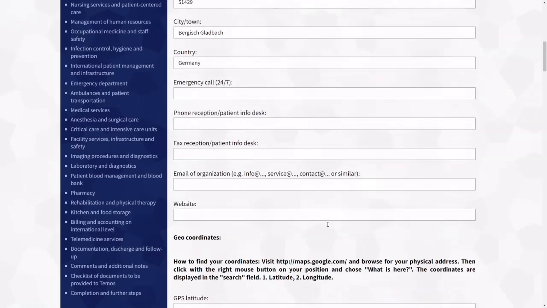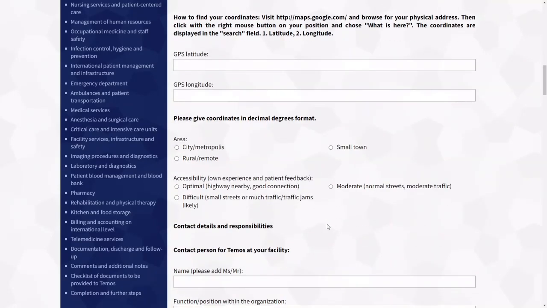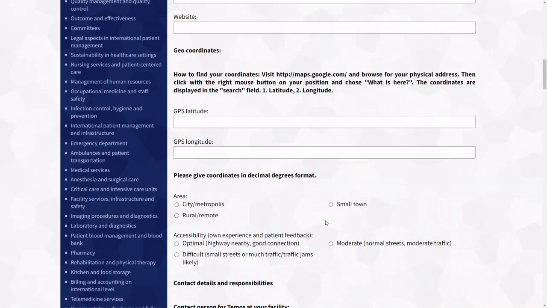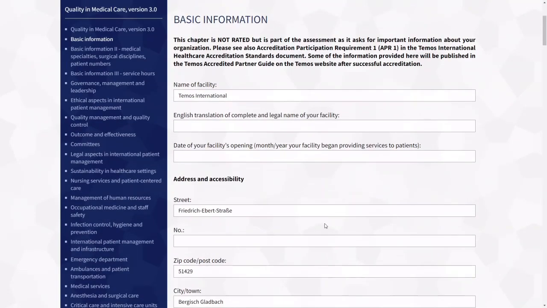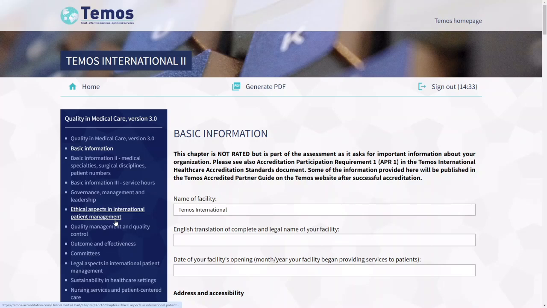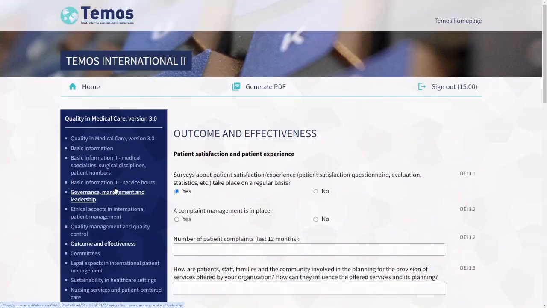Data provided in the Basic Information chapter are not considered for the assessment, but rather serve as additional information regarding your organization. All chapters are located on the left side and have the same general structure. They start with a title and are followed by questions that need to be answered with yes or no, or need to be ticked where applicable. There are also spaces which can and should be answered with an explanatory text depending on the wording of the question.